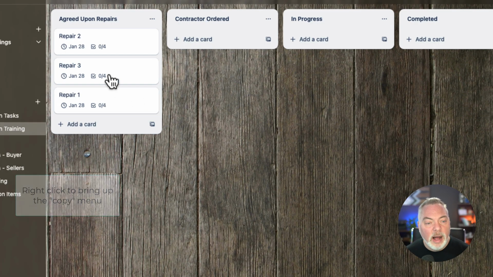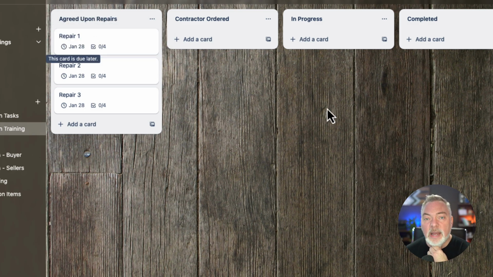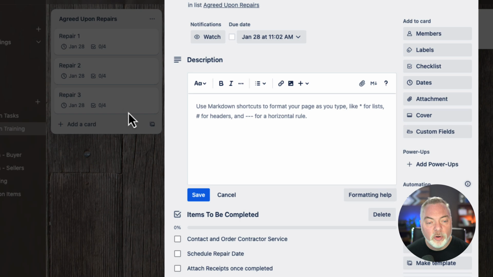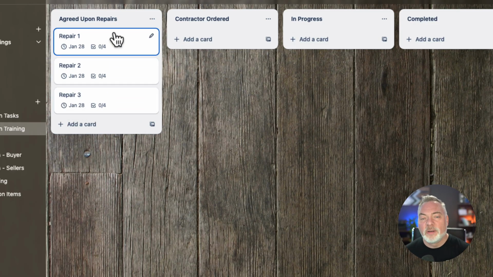And what it did is it copied over everything. Now, in this case, it copied over the due date, which you would want to do once you created this board for your client, not for your template. I did that just to show you. And then you've also copied over the individual tasks. Now, when you copy, it does move the new version to the top. I've numbered mine repair one, two, and three, but generally we don't prioritize which order the repairs have to be done for our seller. So I wouldn't worry about that too much here.